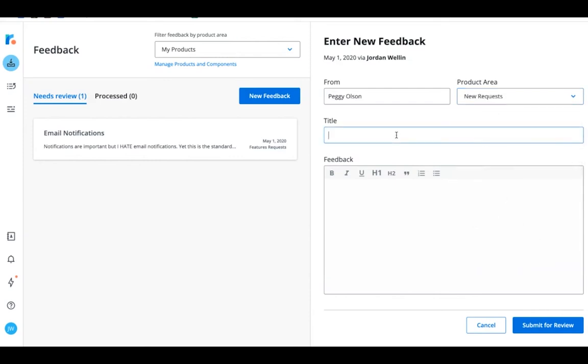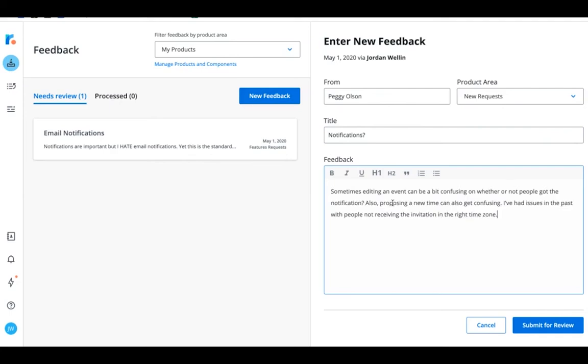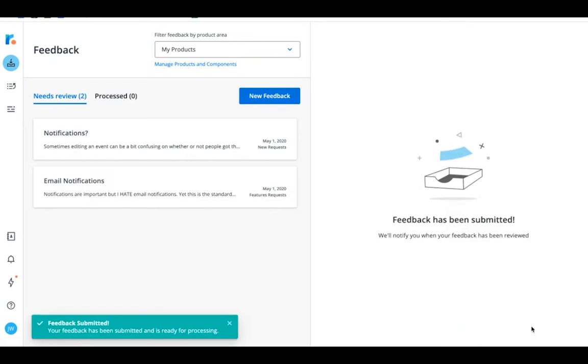Go ahead and give your feedback a title. And then in the feedback description field, you can provide a detailed explanation giving context for the feedback. In this case, I'm copying and pasting feedback I received from an email exchange with a customer. Finally, click Submit for Review, and your feedback will be sent on its way to the appropriate place.